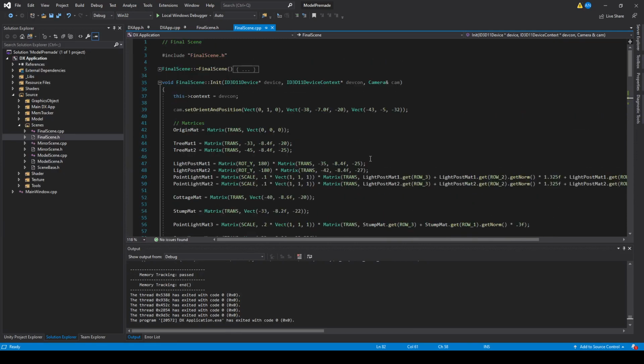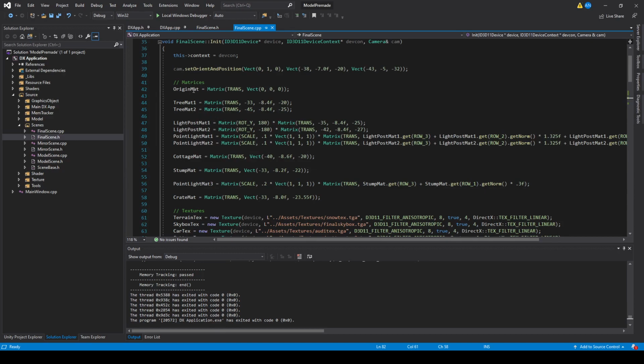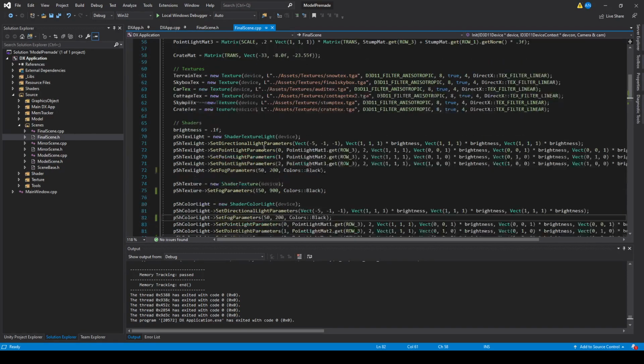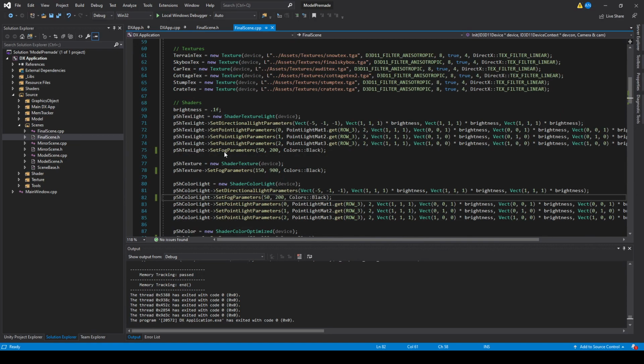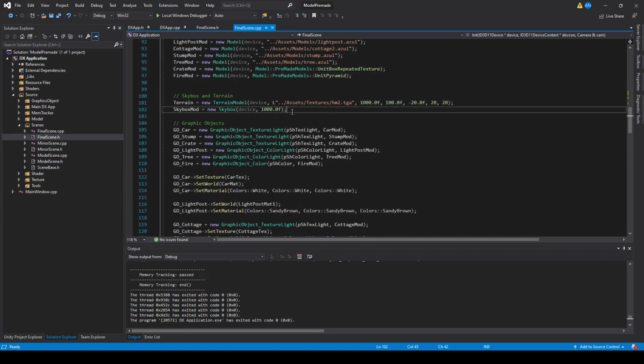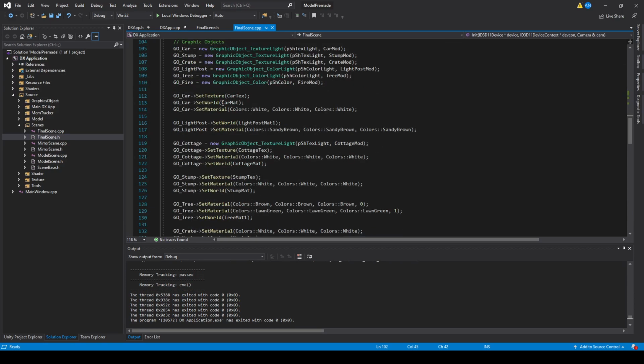And then here is just where I'm setting up the scene. Just setting up all the matrices for all the objects, the textures, the shaders, and the models that I'm using. So yeah, here are the custom models I found online and the two pre-made models that I'm using, creating the skybox and terrain, creating the graphics objects, and setting up all of their parameters.